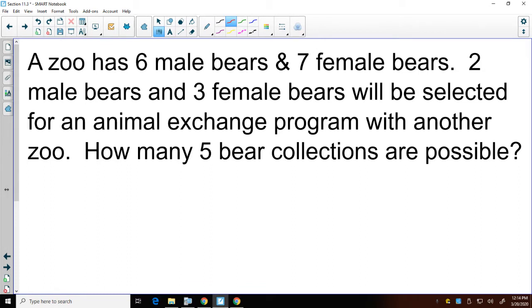Okay? So what's happening in this is we're going to run a combination twice. How many ways can I pick my male bears? And then I've got to run a combination on how many ways can I pick my female bears? And then we use the fundamental counting principle to multiply those together and get the total. So sometimes in what I refer to as the bear problem, you're going to do a combination 2 times, and we're going to take that information and multiply it together.